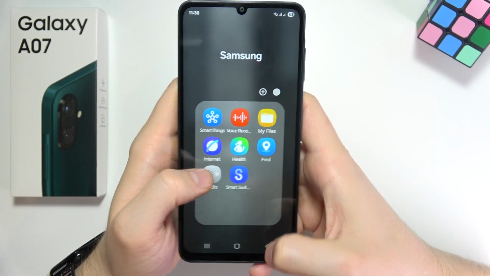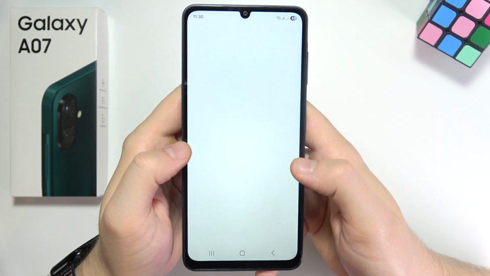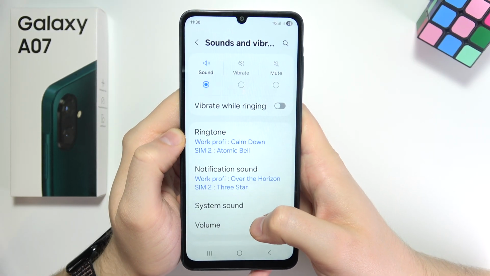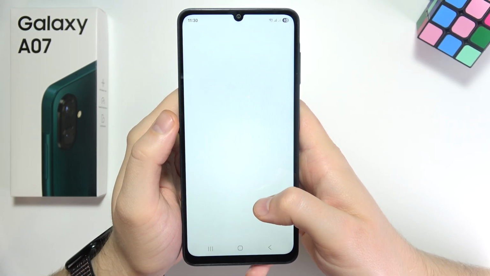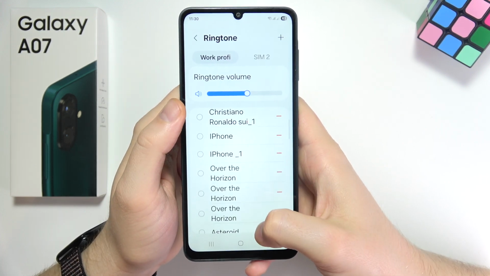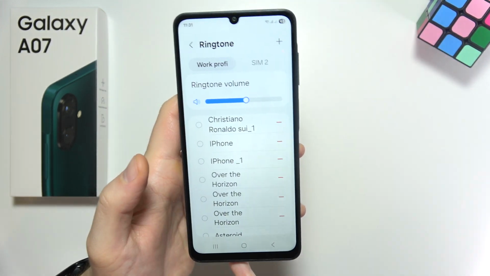Now all you have to do is just to open the settings, then you have to go for sound and vibration, go for a ringtone, and now you should find all your custom ringtones, like in my case, as you can see, and you can click on them and set them as default.